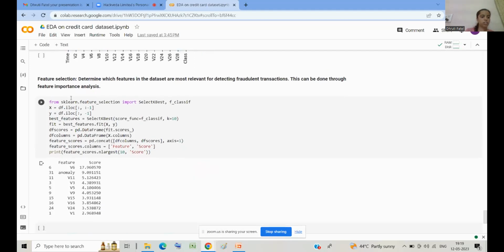This is the Select K Best algorithm. So these are the features: V6, anomaly, V11, V3 are our feature variables which are more correlated with our target variable. So using these features, we can find our target variable.